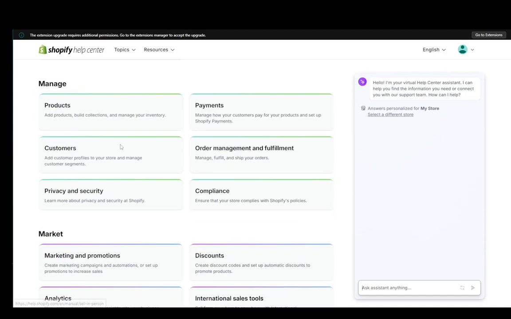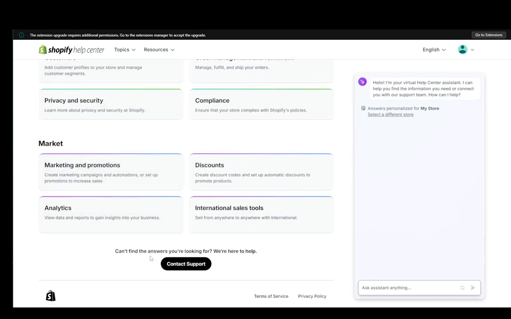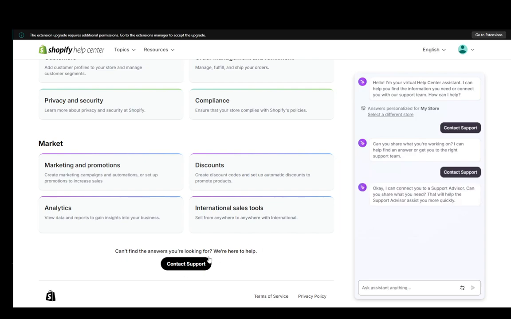You can also search for them, but once you scroll down, as you can see, if you can't find the answers you're looking for, you can click this Contact Support button, and you'll directly contact Shopify staff. As you can see, it'll just enter that into the assistant, and you can send it a message where you can share what you're working on, and it might help you find an answer. But as you can see, it can connect you to a support advisor if you click the button again.